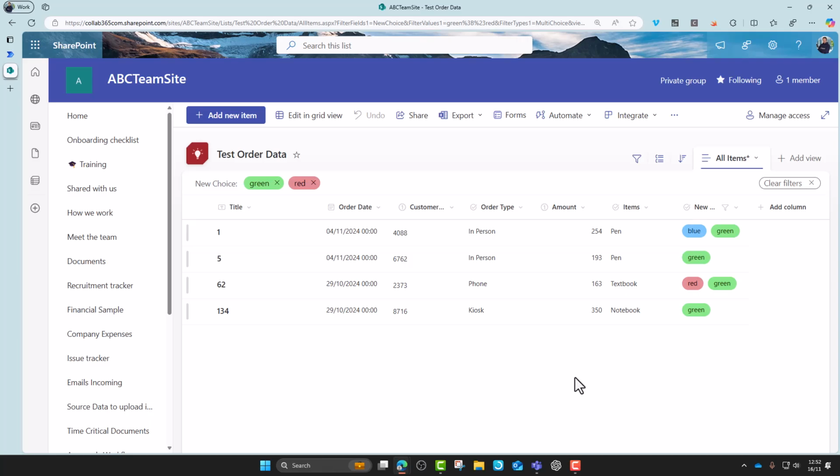So do experiment with OData. Find what works for you. Let me know in comments if this is a technique you use or whether you use a different technique.